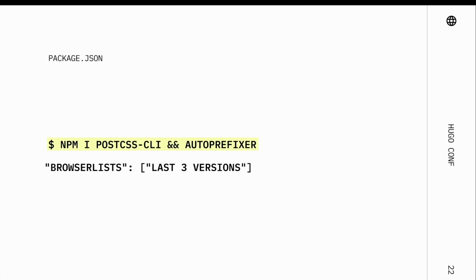And then you set a browser list, which is essentially settings that tells AutoPrefixer how far back you want to go as far as browser support. Now, I can say, for example, last three versions, which will look at the last three versions of all major browsers, and it'll prefix my CSS output code appropriately.